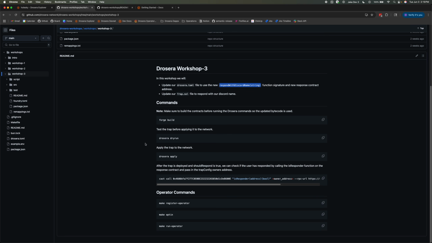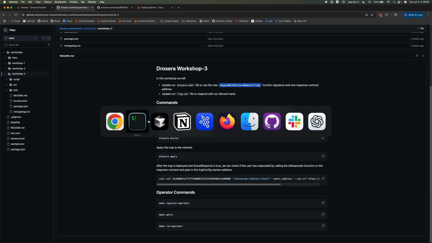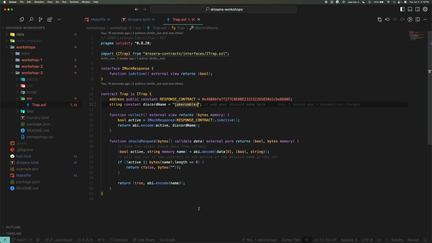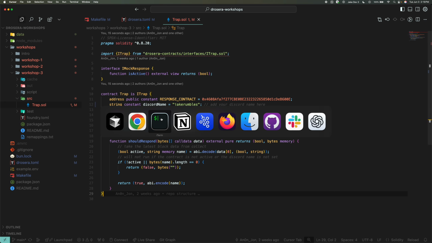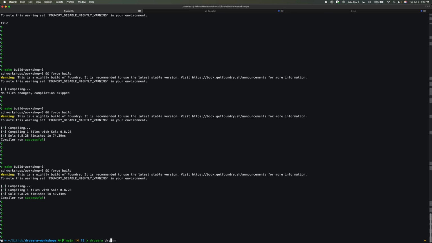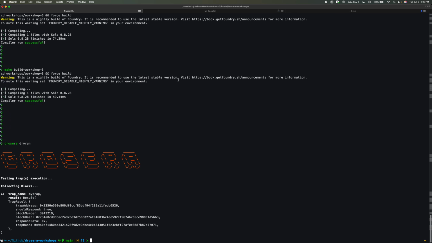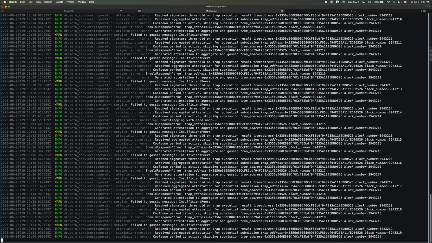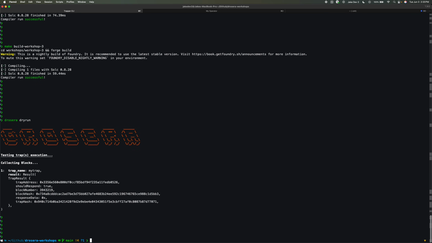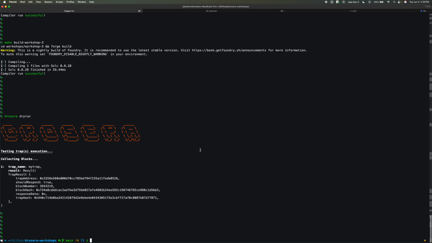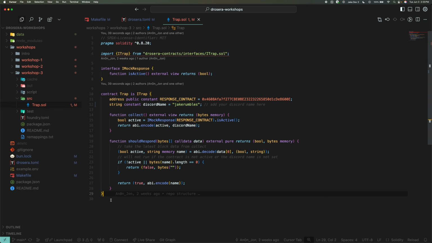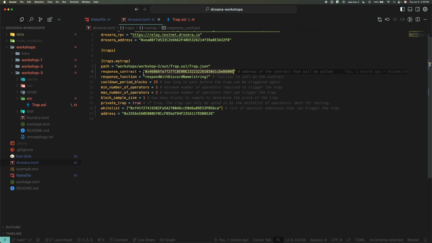Okay, so now we're going to run through the same thing again. We're going to Drosera dry run. Where's my terminal? Drosera dry run. Okay, that looks all good. Okay, response data 0x. Oh, I know what's happening. There should have been a response data. I forgot to update this. It's doing the old one. That's the reason why it didn't change. I forgot to change this.